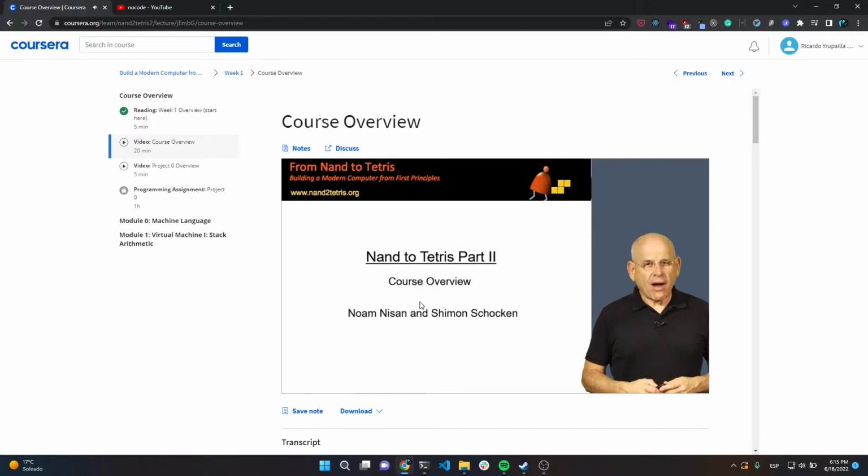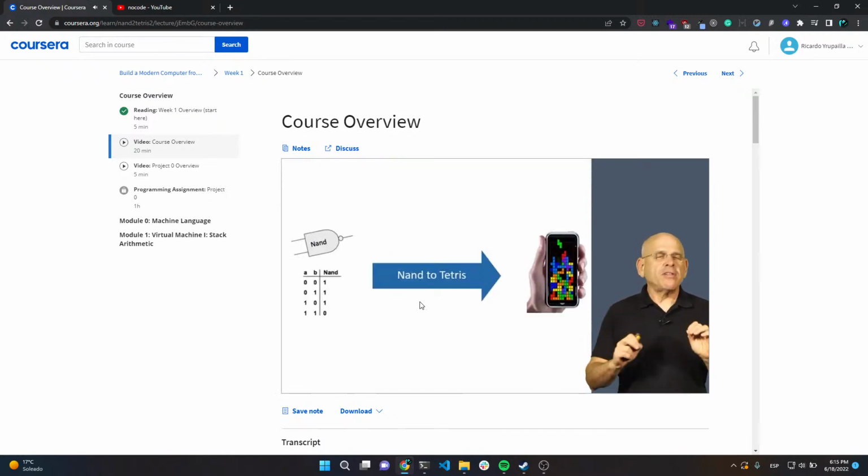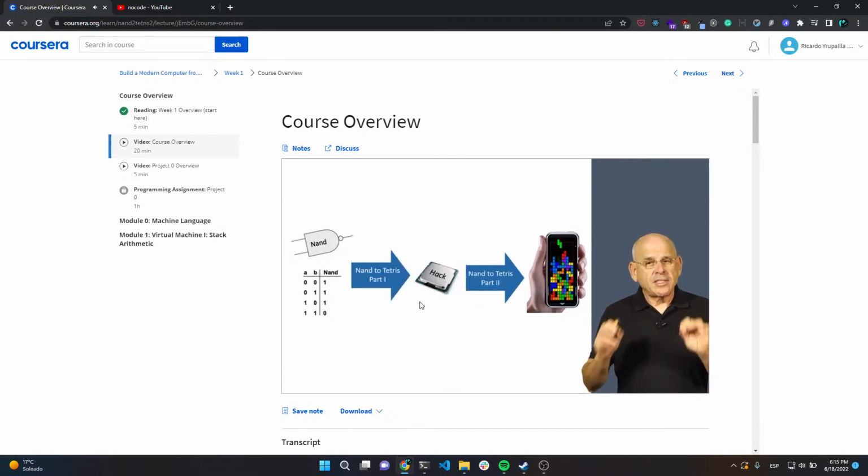Welcome to NAND to Tetris Part 2. NAND to Tetris is the name of a computer science educational adventure in which we build a complete modern general-purpose computer system, hardware and software from the ground up. Because this is quite a substantial journey of discovery, we decided to split it into two separate and standalone courses.